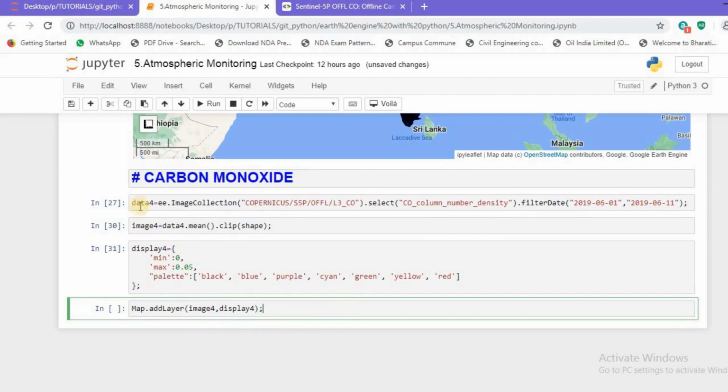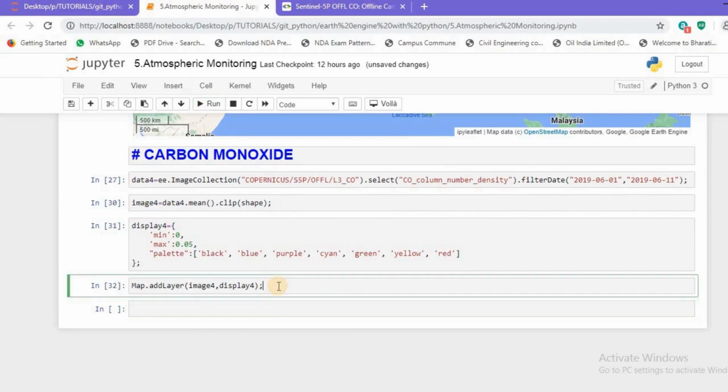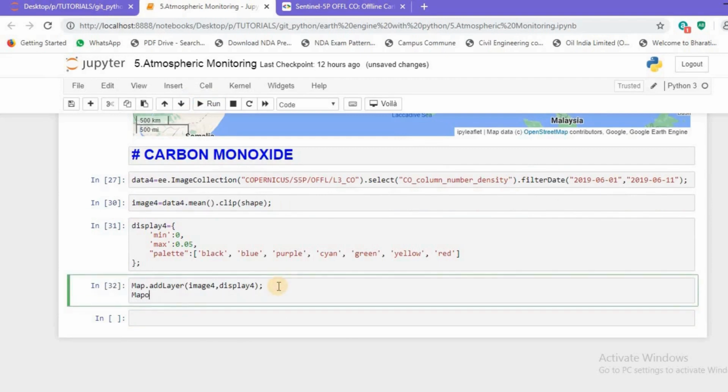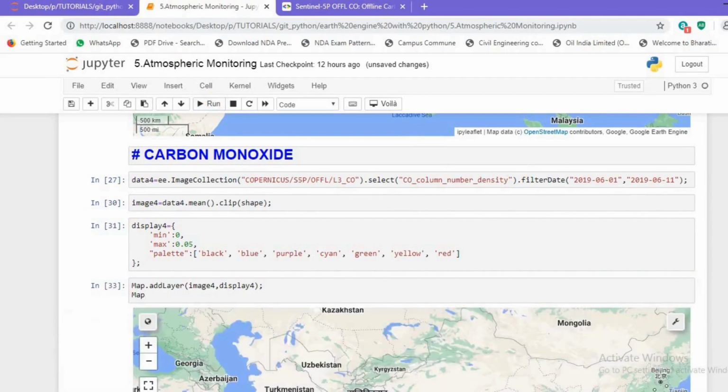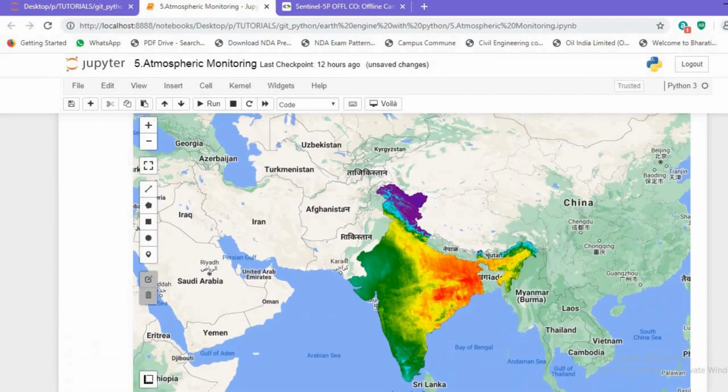It seems nice. Let's hit the run button. That's it. We are good to go. Now I'll just call my map so that we can see the map. Here we are. A nice map of India with the carbon monoxide concentration can be seen here. So this is a fine map.